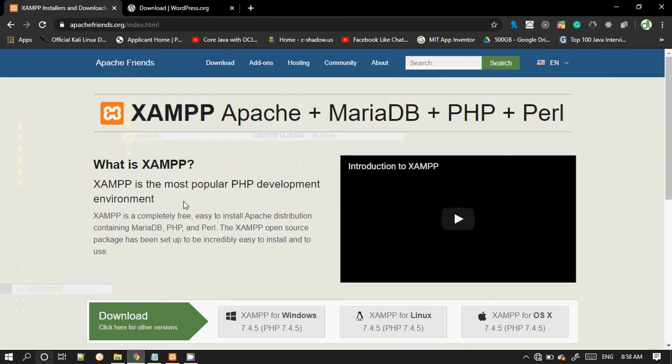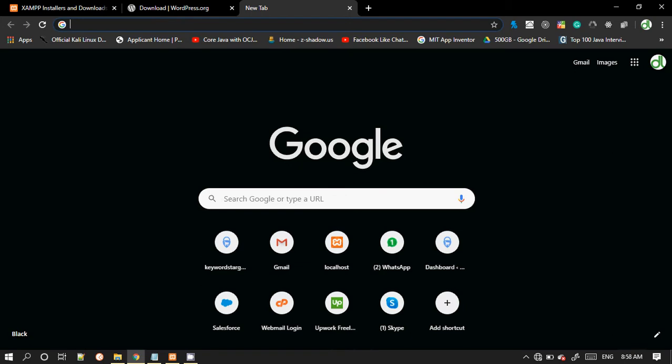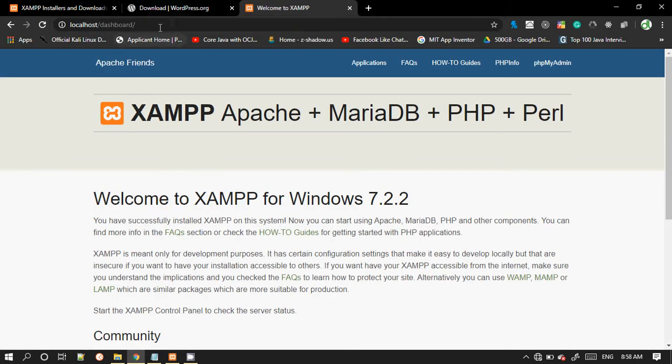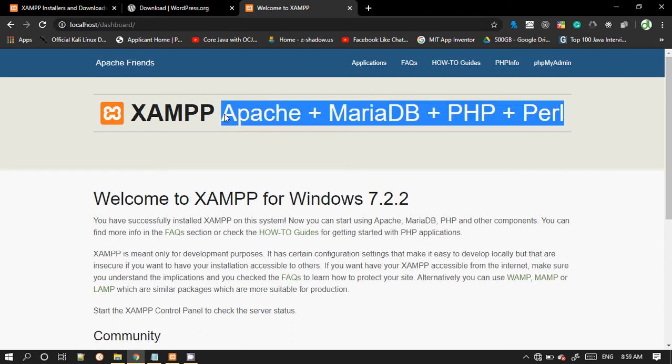Okay, so for that, go to the browser and hit localhost. When you hit localhost, you will get this dashboard. It is the XAMPP dashboard. You can also see here that Apache, MariaDB, PHP and Perl are provided by XAMPP.